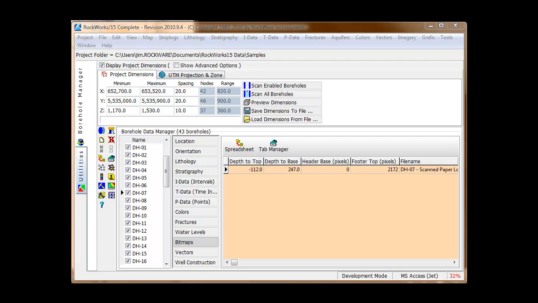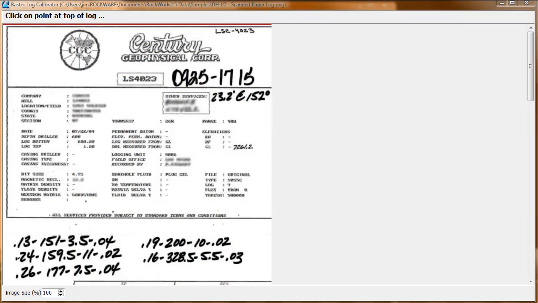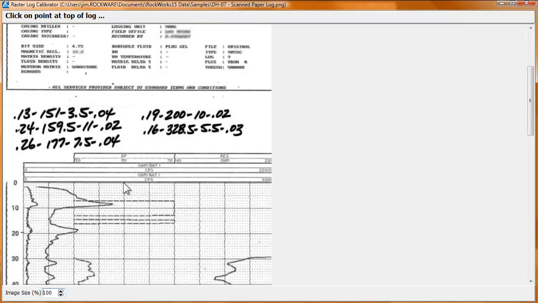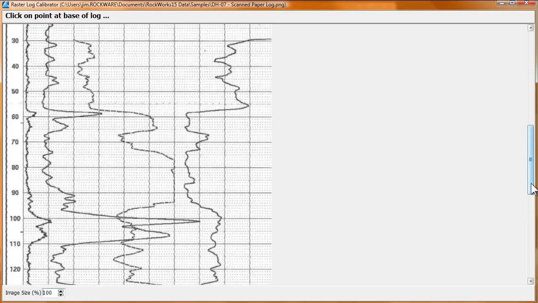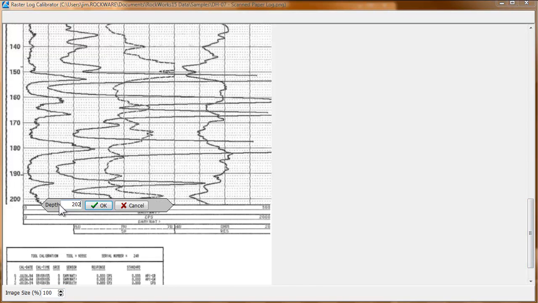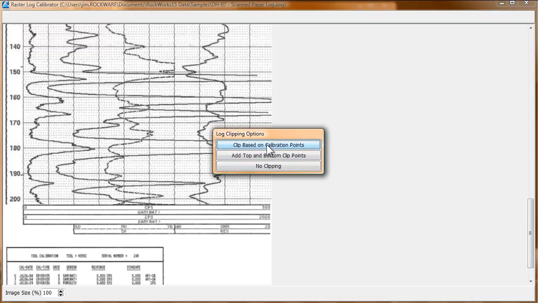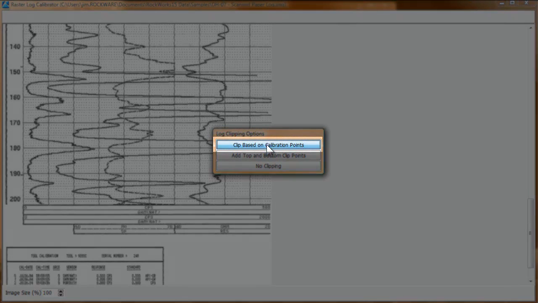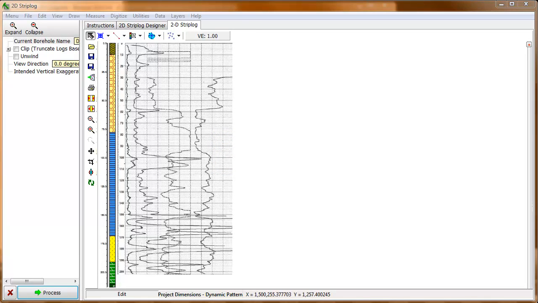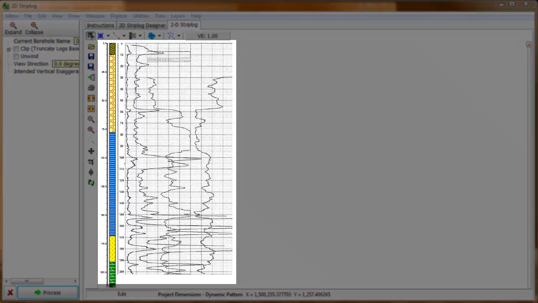I'll return to the bitmaps table and double-click on the file name. I'll say OK within the image selection dialog in order to proceed to the Raster Log Calibrator using the previously defined DH07 scanned paper log.png image. I'll repeat the process of identifying the depth at the top and the depth at the base of the log, but this time I'll select the log clipping option titled Clip Based on Calibration Points. Now, if I return to the Striplogs Single Log 2D program and replot this log, I won't see the header or the footer portions of the raster image.